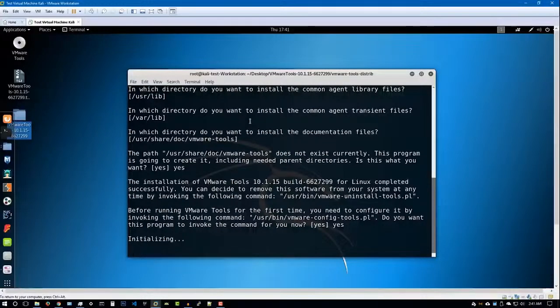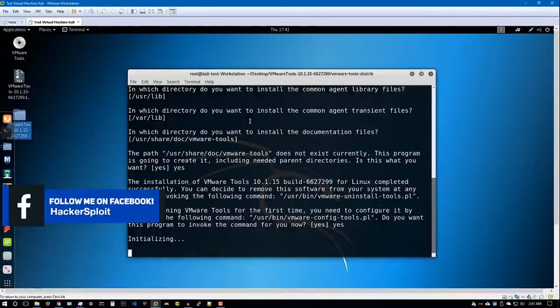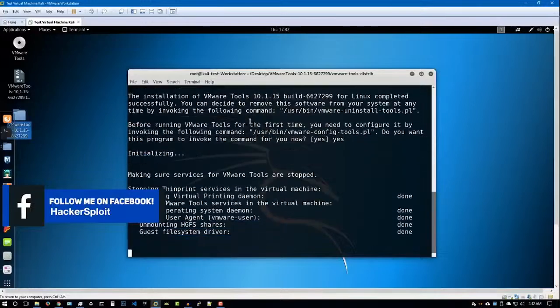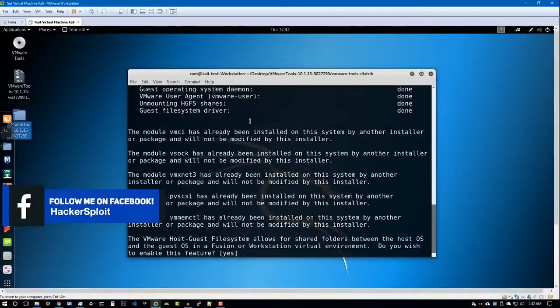Alright, so it's going to start initializing. Let it just start that up, and we should be moving right along. Again, it shouldn't take too much time, probably because I'm running this in a virtualized environment. You wouldn't have to do this if you're installing this on your physical computer.